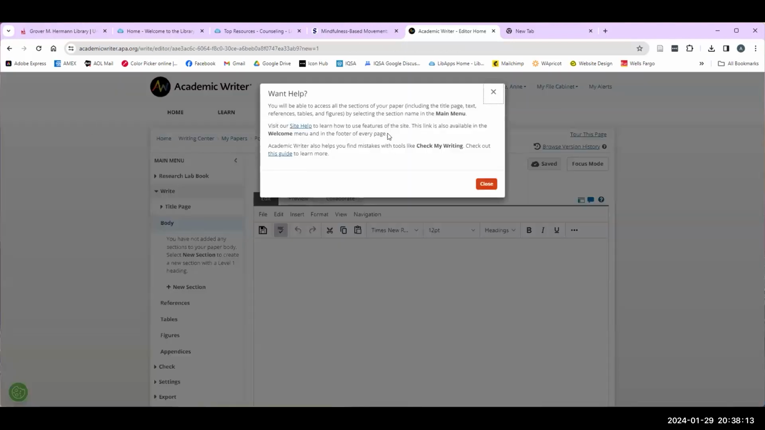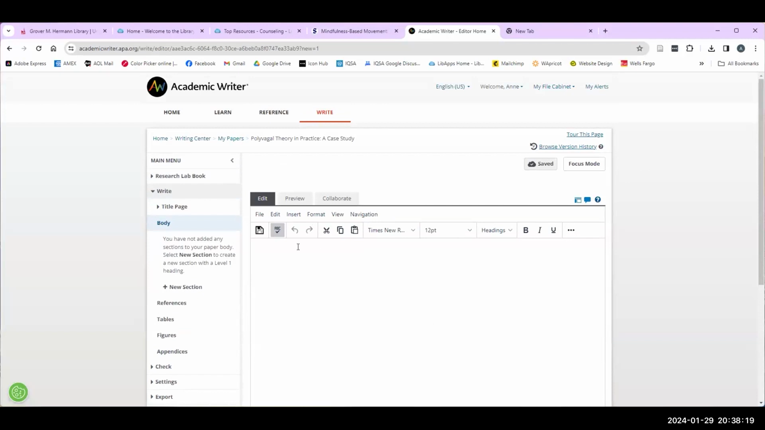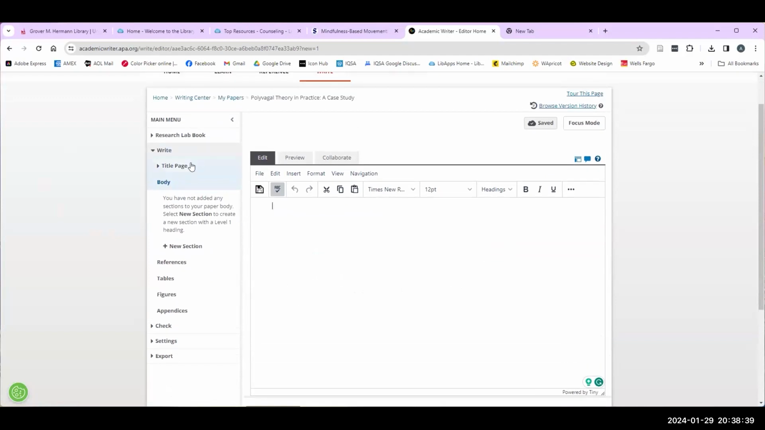So you'll notice here, after we're done with our pop-ups, even more pop-ups, that we've landed on a page that looks a little bit like a word processor. So sort of like Google Docs or sort of like Microsoft Word, whichever one you happen to be using. It's going to have similar functions: file, edit, insert, format, navigation. So here's where you can start typing.